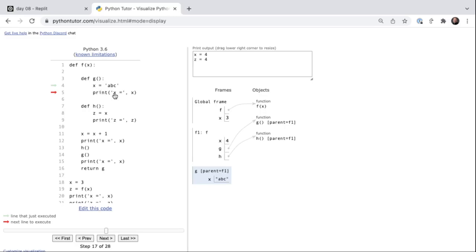ABC. It's going to take the x that is in the closest scope. If it wasn't there, it was going to check the scope above it. If it wasn't there, it would even check global scope. So it returns none. And here's one last thought.